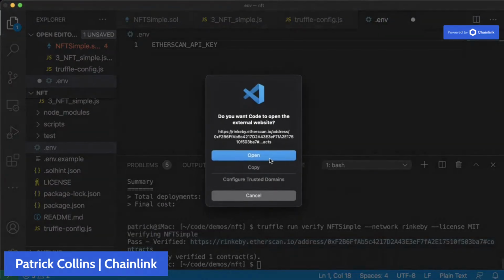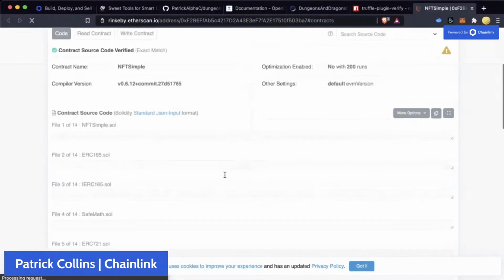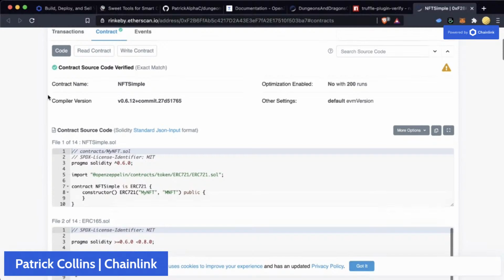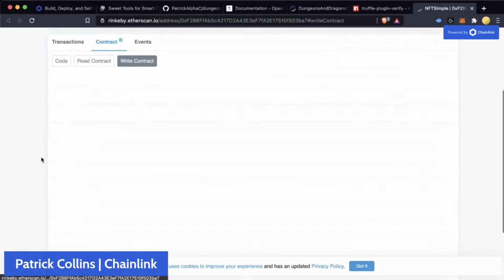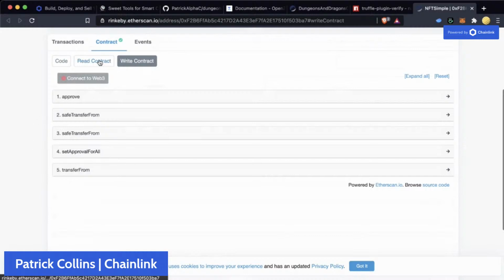Here's where it is. And that contract that we just deployed with an NFT, boom. Now we can see the code. We can read the code. We can read all the variables. We can write all the variables. We can do whatever we want.